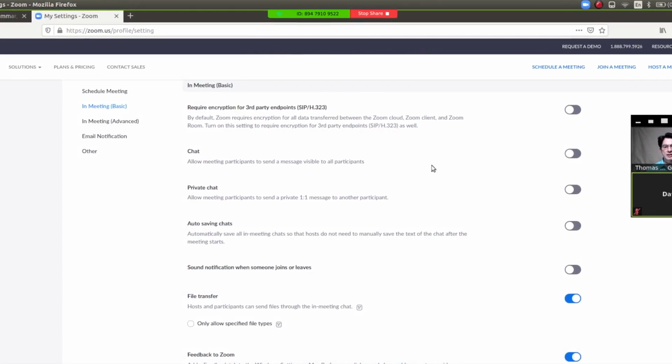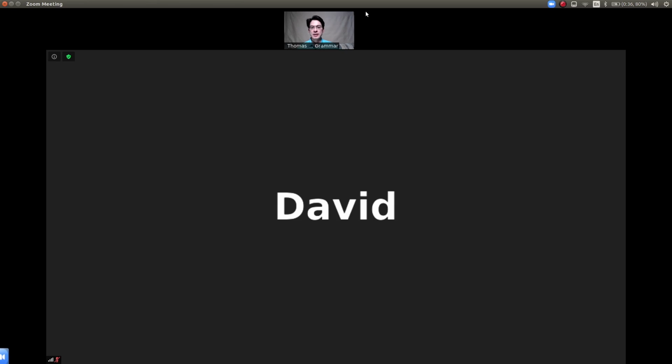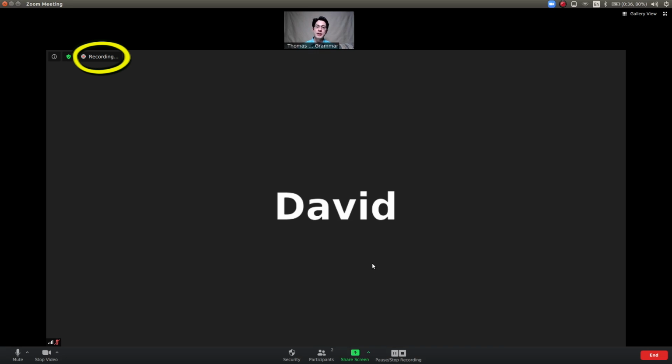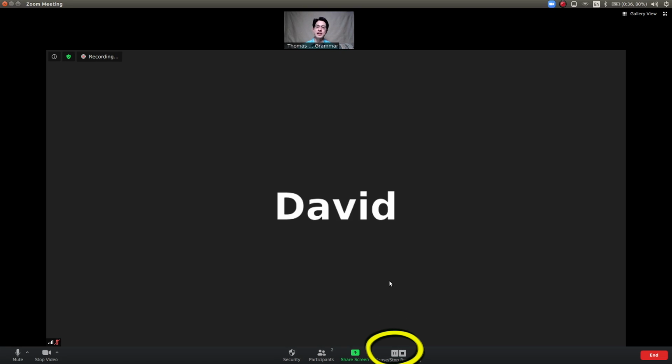To stop the screen share, you simply go to the top where it says Stop Share, and there you are back at your main console. A few more things. Continuing counterclockwise, here is the Record button. If you press that button, you start recording the meeting. If for whatever reason you want to stop the recording, maybe to say something you don't want to have on record or somebody's sharing something sensitive, you simply can pause. The recording will be paused and then you can resume after that by pressing on the button there.